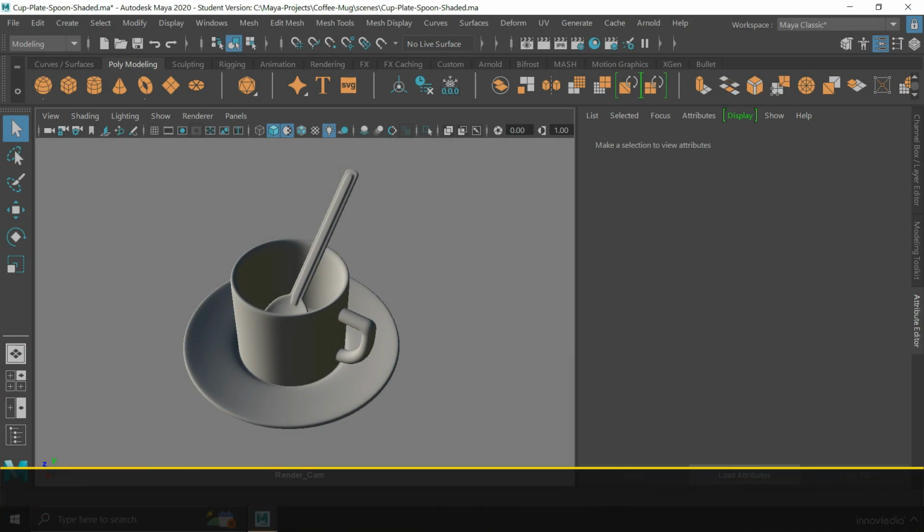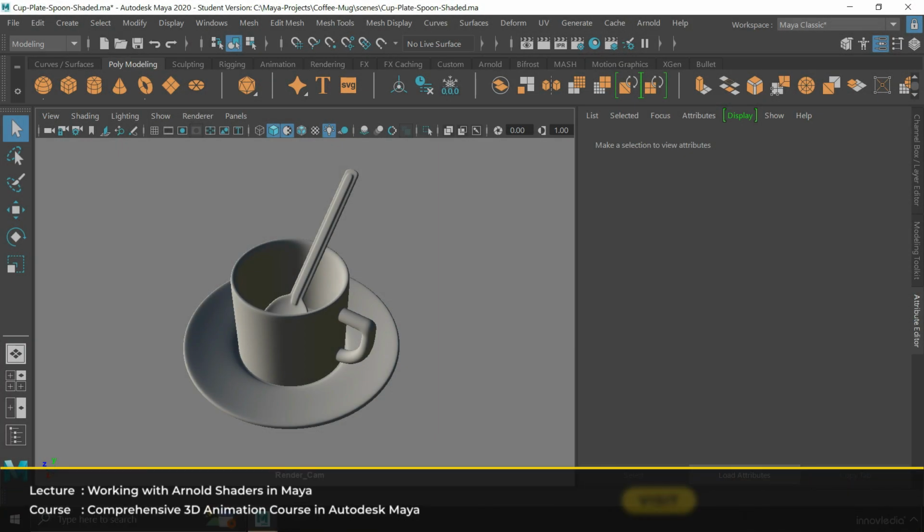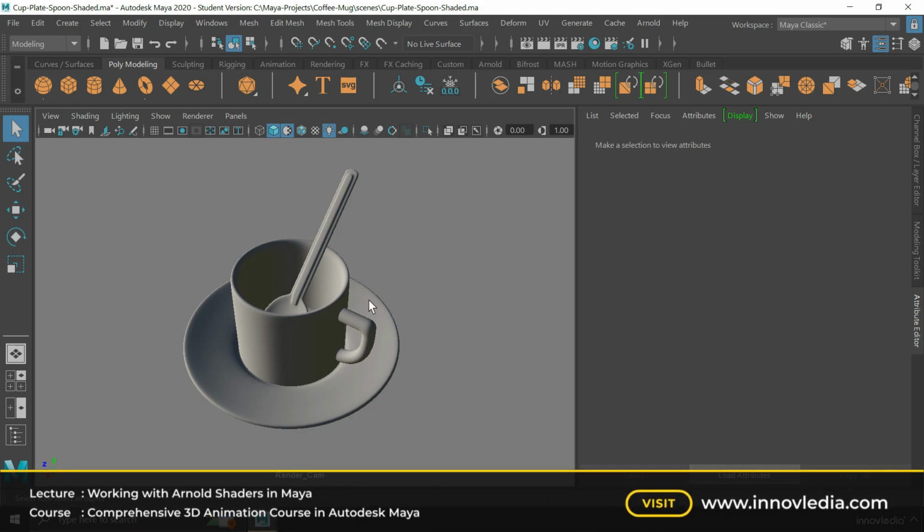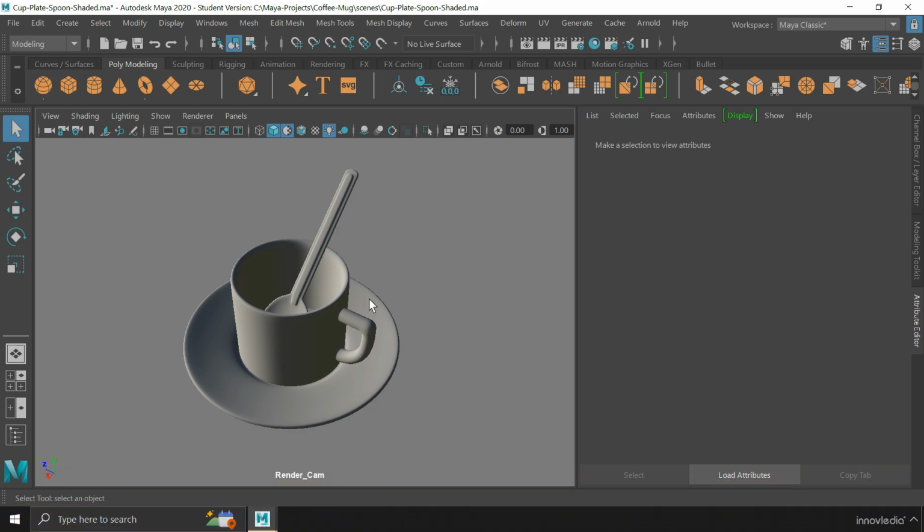Hello and welcome back. In this video, I'm going to show you how to create different types of shaders or materials and assign them to objects in Maya. The appearance of a surface is defined by how it is shaded. In Maya, we use materials or shaders to define the substance that an object is made of. A shader defines how light is absorbed, transmitted, or reflected from a surface.